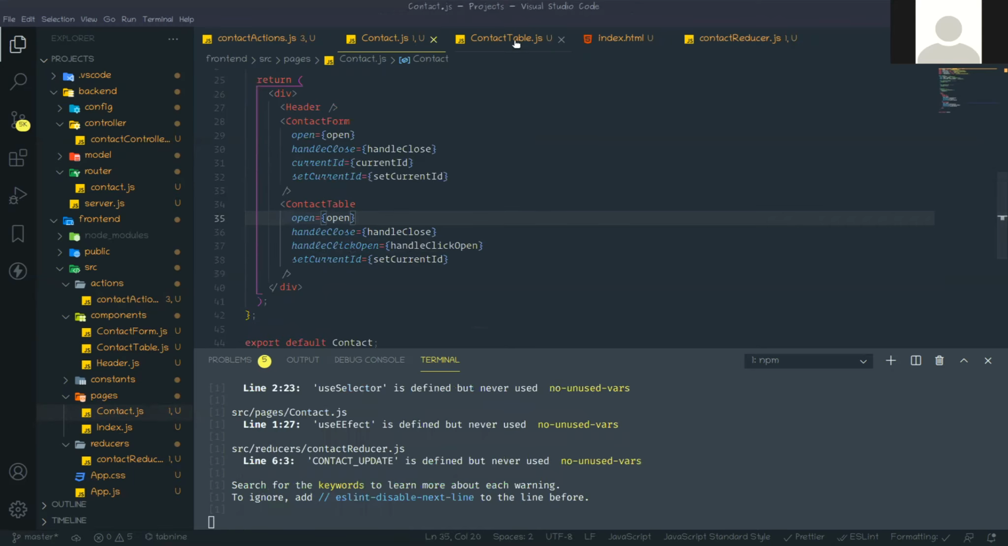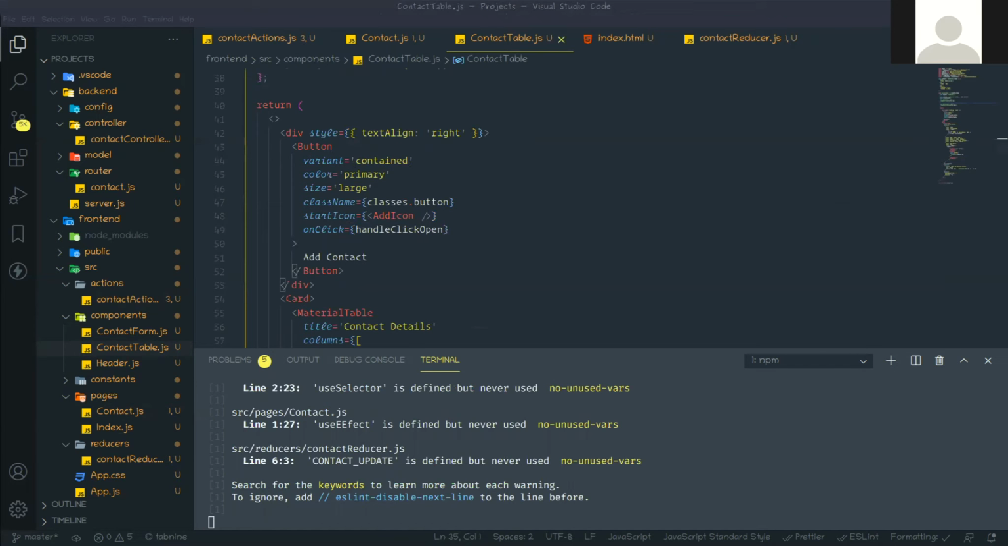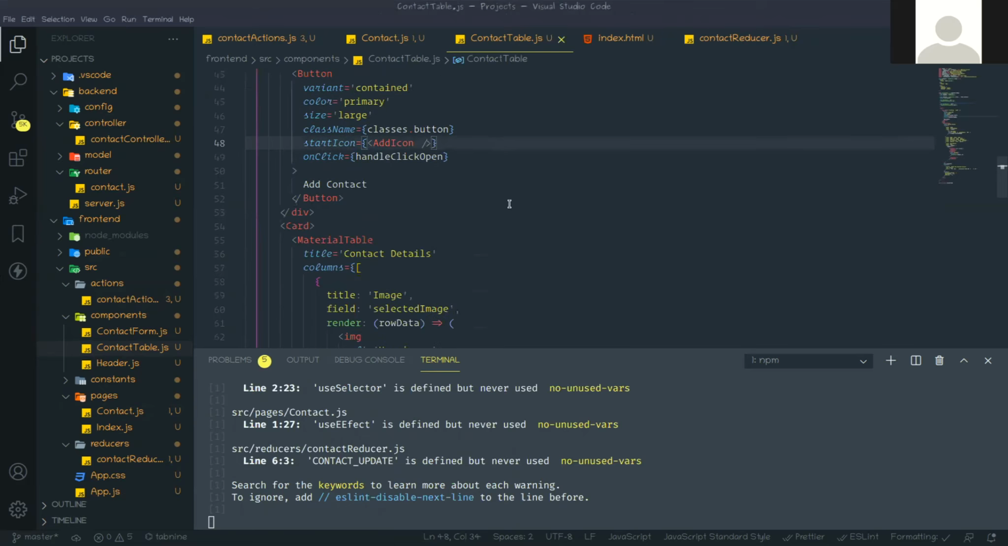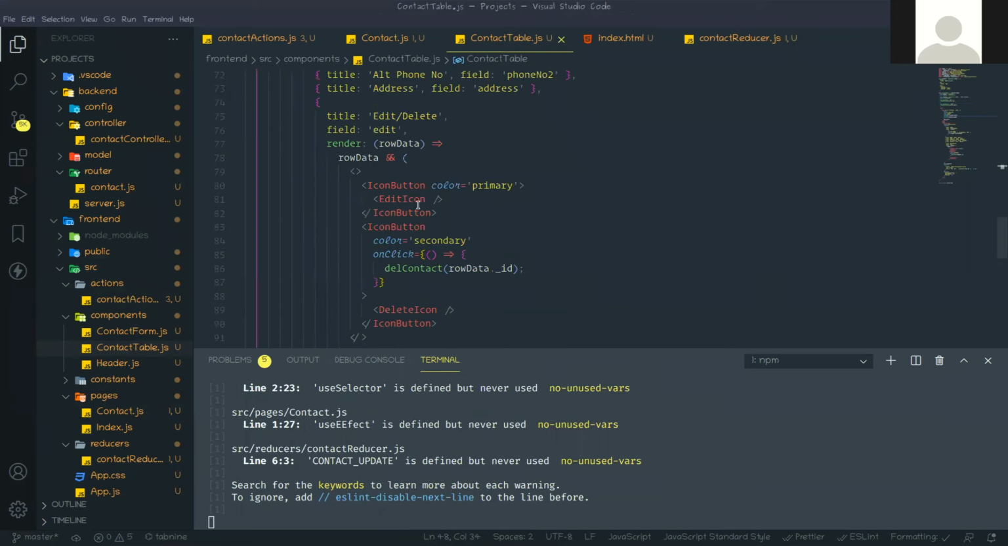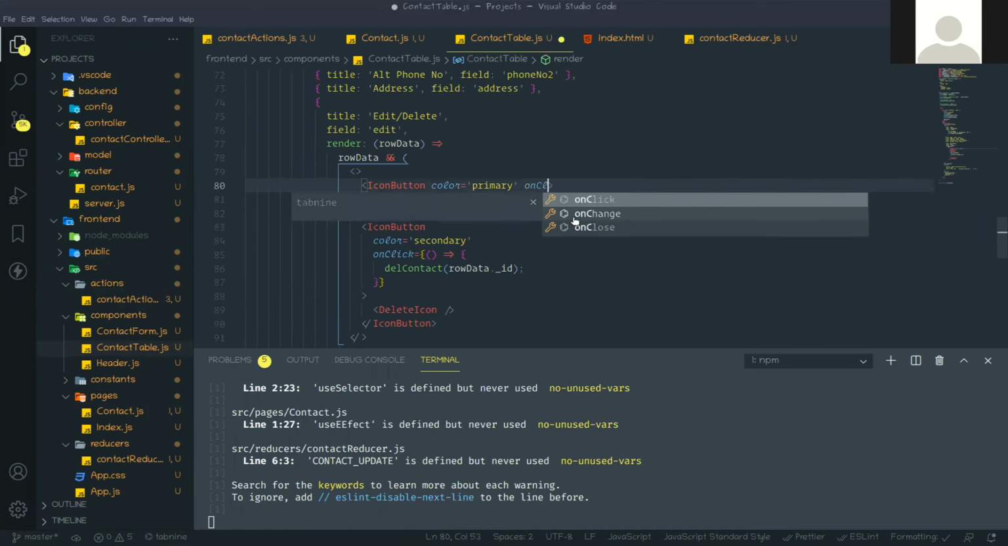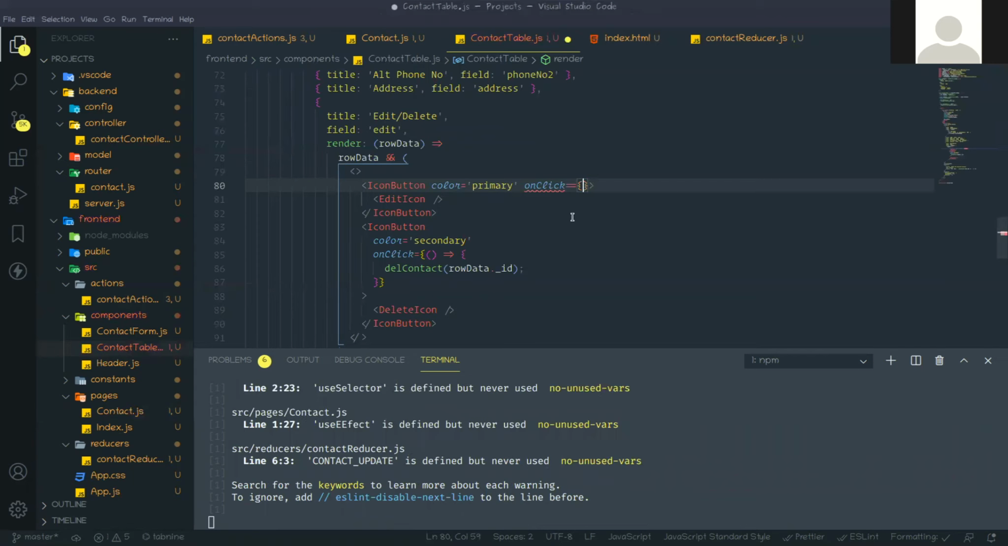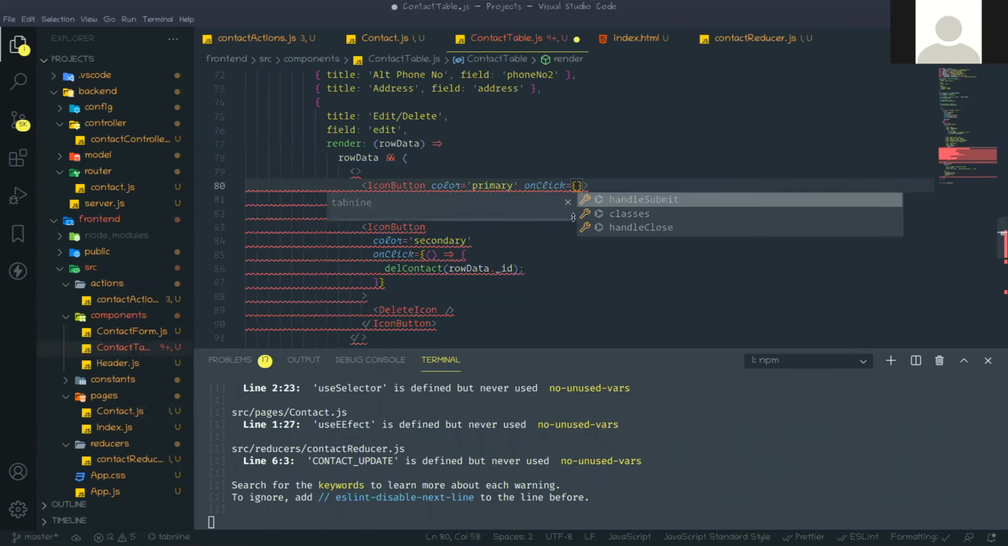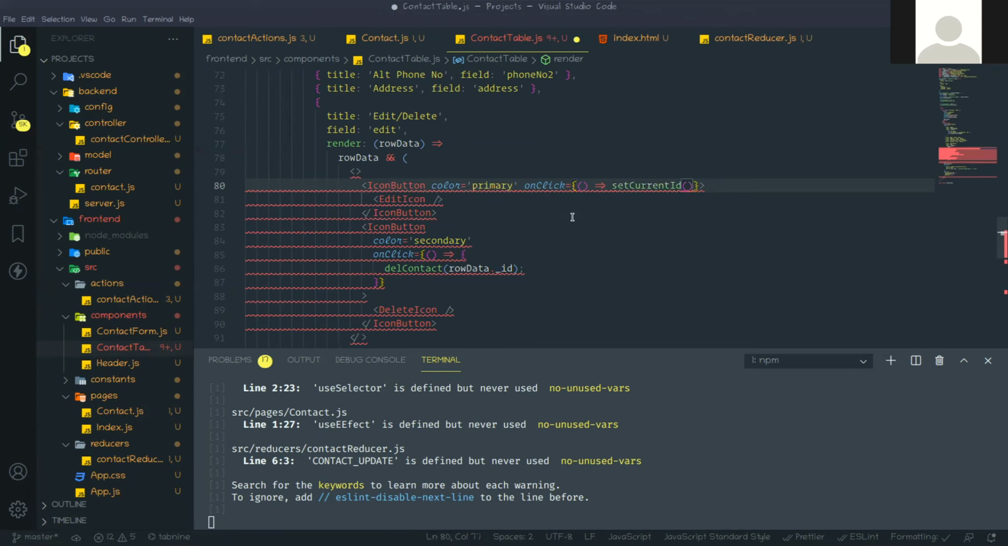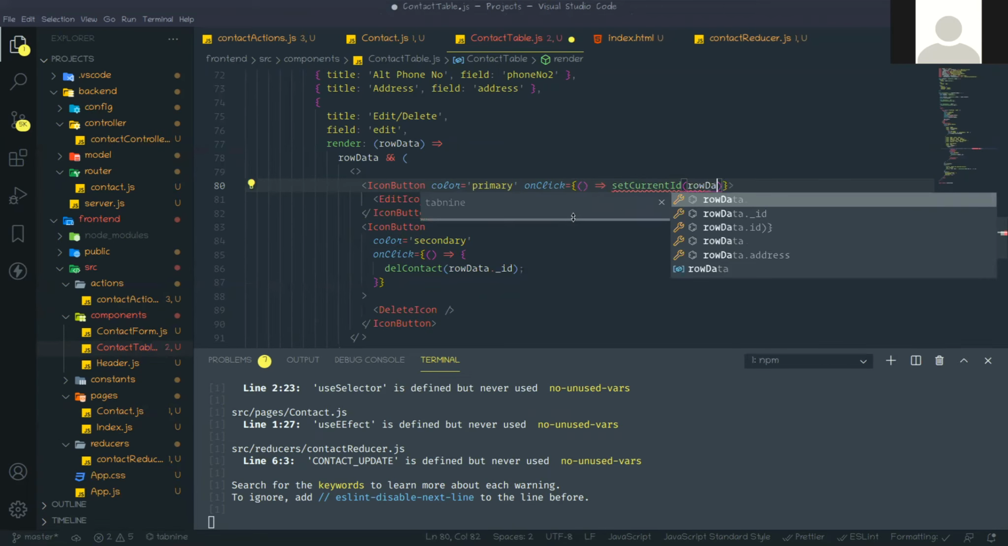Now go to the contact table. In this table, when the on click happens for the edit button, what will we do? We don't need to call any function, right? We just set current ID with that row data dot ID.